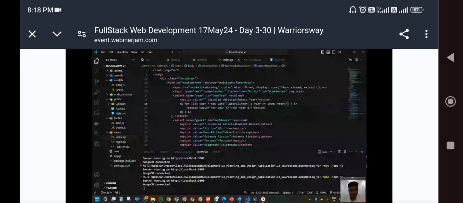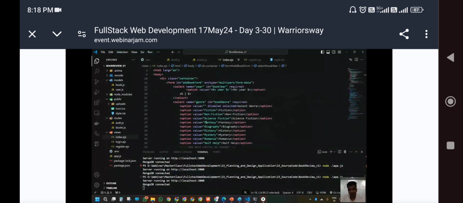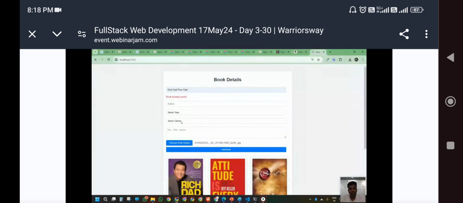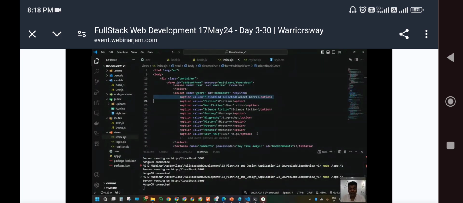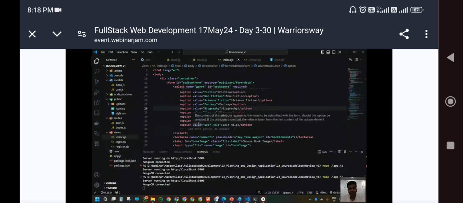And after that, same as this, here we have created a genre. In the genre, we have created another list. Same default option is select genre. And after that, it has all the list like fiction, non-fiction, science fiction, fantasy, biography. All the list we have added as options here, because it is not a number, it is a string. So that's why I've added it as a list.